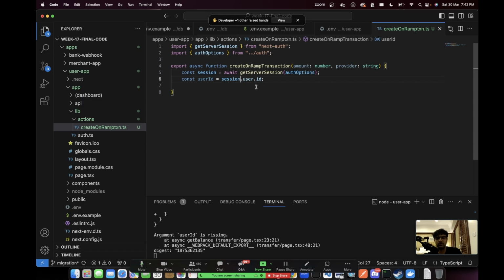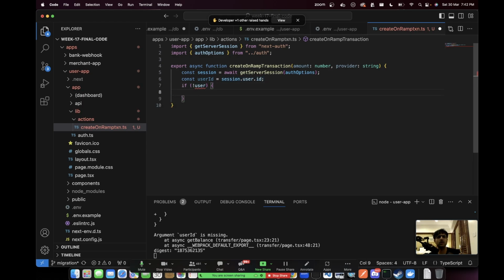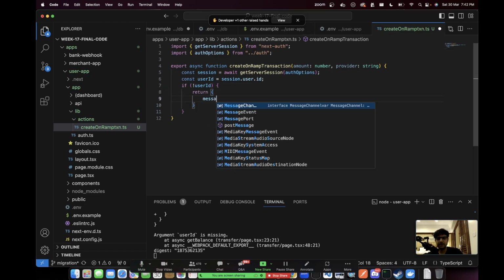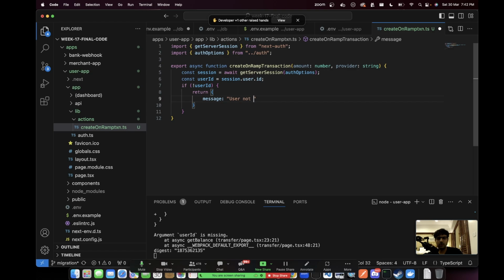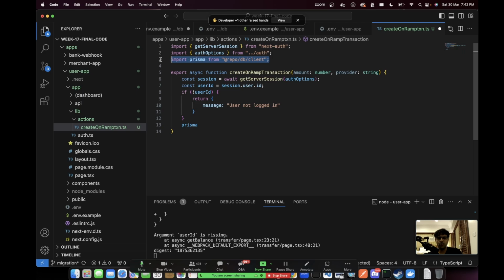You don't need question marks over here. What is a question mark? It's something called optional chaining, but okay, let's ignore it for now considering we don't need it. If user ID doesn't exist, if the user wasn't logged in, if this is some erroneous request that's coming in, then simply return to the user a message that says user not logged in.